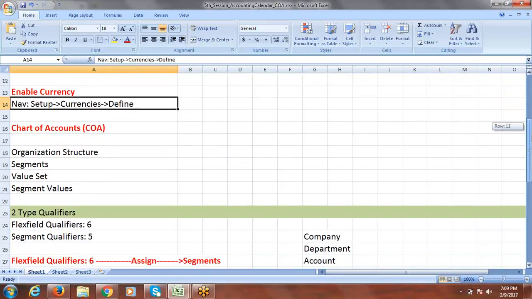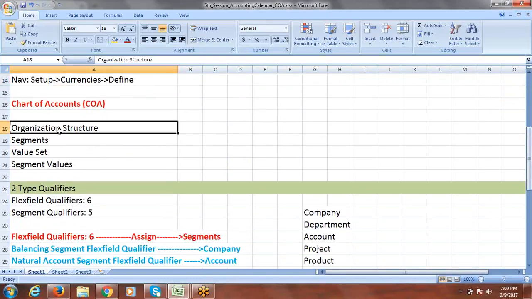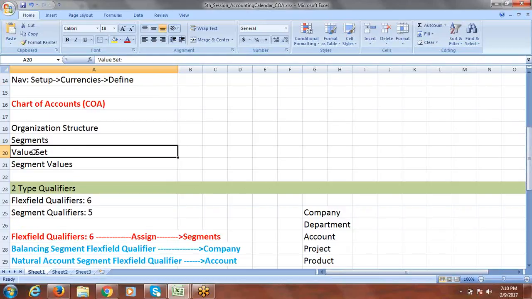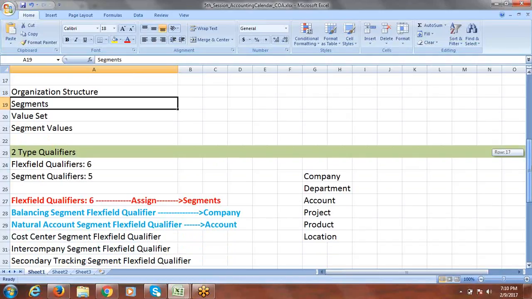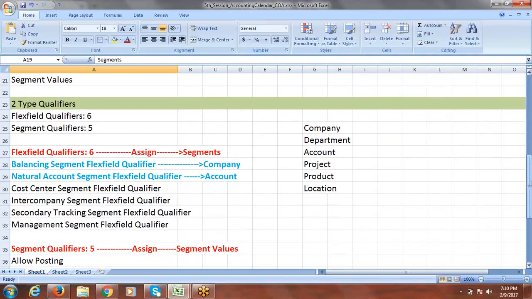When we talk about the chart of accounts, we create the organization structure, and within that we have segments. To maintain the segment values for each segment, we need a value set. However many segments we create in the chart of accounts, that many value sets we have to create. Then with the help of the value set, we can create the segment values for the respective segment. And apart from that, we discussed a few more points.